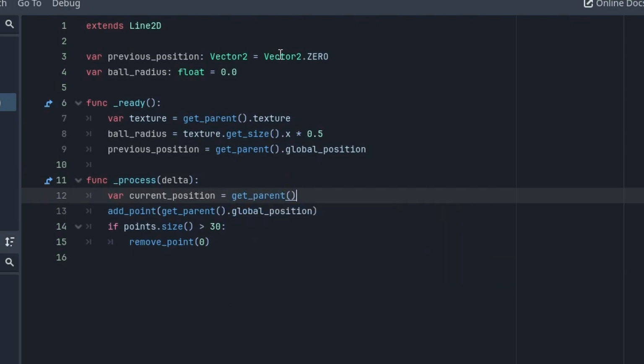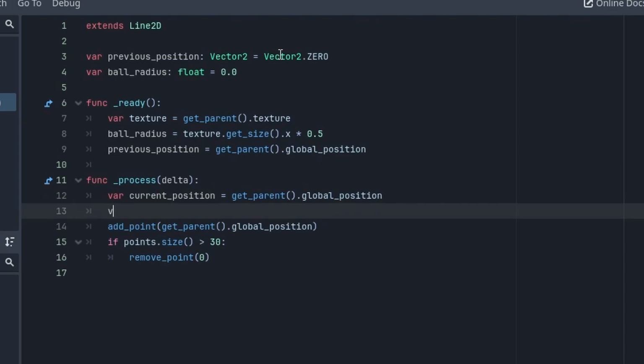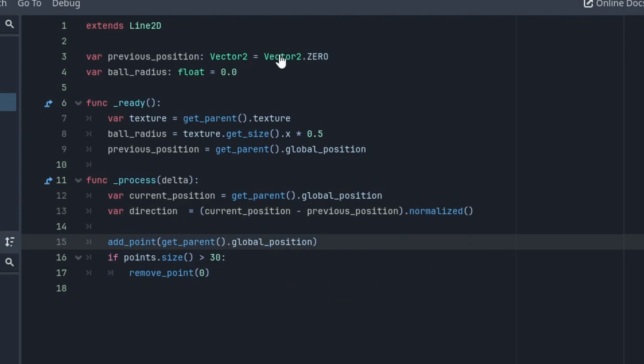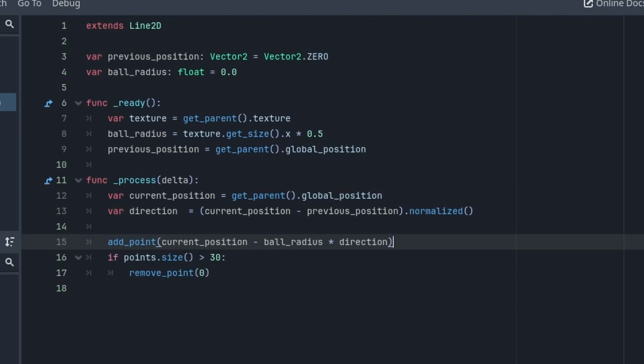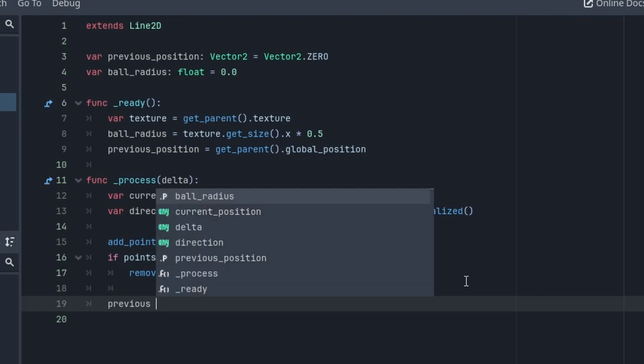And because we have previous position and also current position, we can go ahead and define the direction. And the direction is really just current position minus the previous position. And we need to normalize the result because we don't care whether it's long or short, we just need the direction. Now let's modify add point to reflect the changes we did. And we're going to set it as current position minus the radius ball multiplied by the direction, just as we explained a minute ago. And the last thing left to do is to make sure that we update the previous position. In other words, every frame we're going to set the previous position to the current one. This way we're updating all the time the previous position.